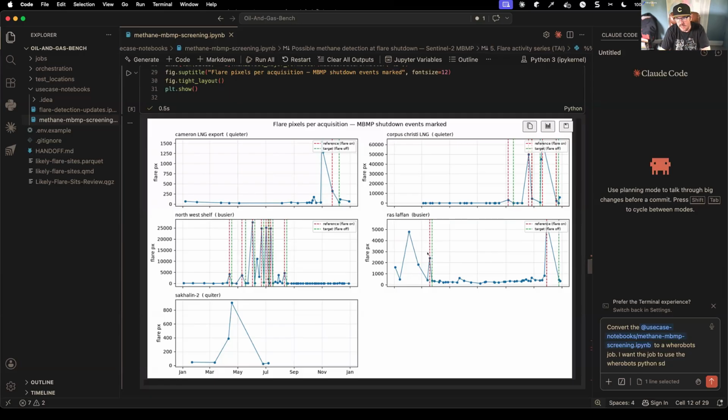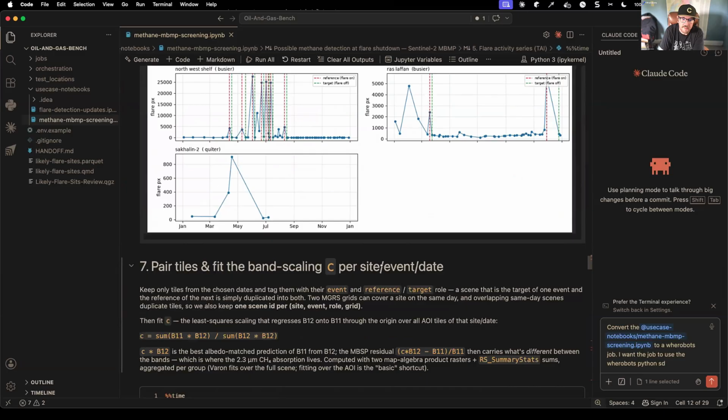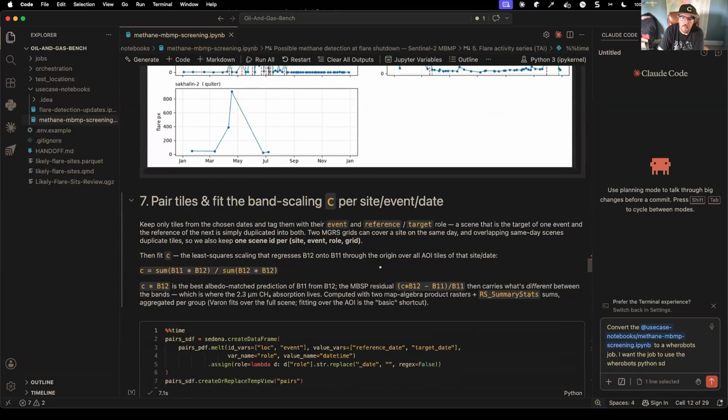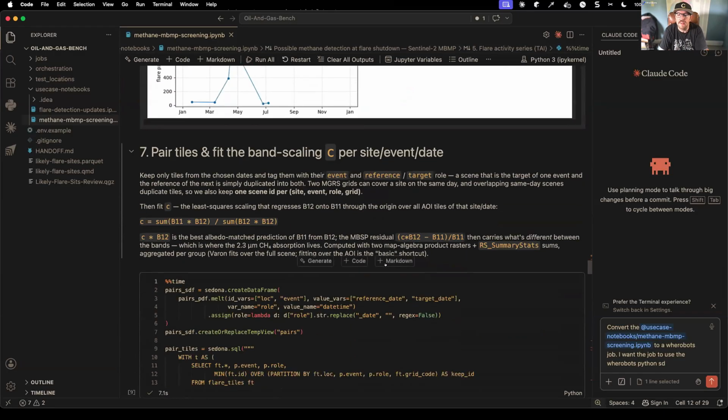And you can see that we go from these very large flare pixel counts down to these very low pixel counts, which gives us the signal that we need to look at the difference between those dates and do some basic methane detection. The reference methodology that we have here is, again, using those same Sentinel images. So we don't need to go back and reselect. We already have that information cached within this workflow.